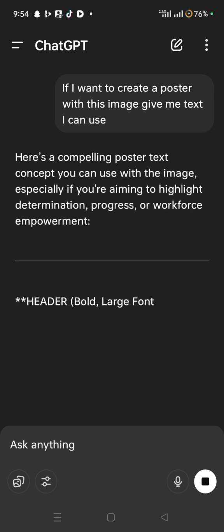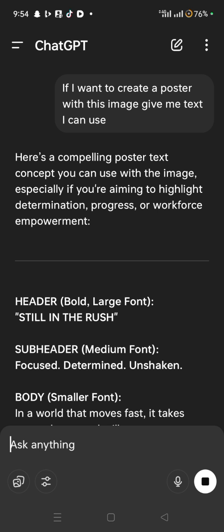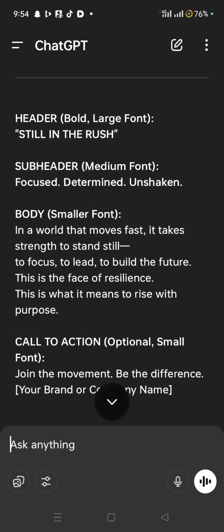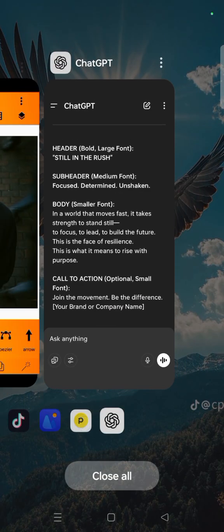Now it said, here is a compelling poster text concept you can use with the image. Okay, header, and then subheader: focused, determined, unshaken. In a world that moves fast, it takes strength to stand still, to focus. But I don't want to add this smaller font body. I don't want it to be too busy, though I can add it if I'm posting it on Instagram or on Facebook. You get my point? So what I'll be using is this header and the subheader. Okay, that's the header. So let's come here.